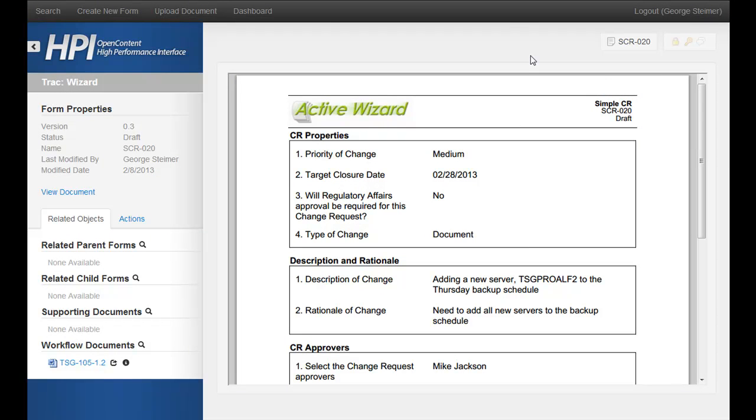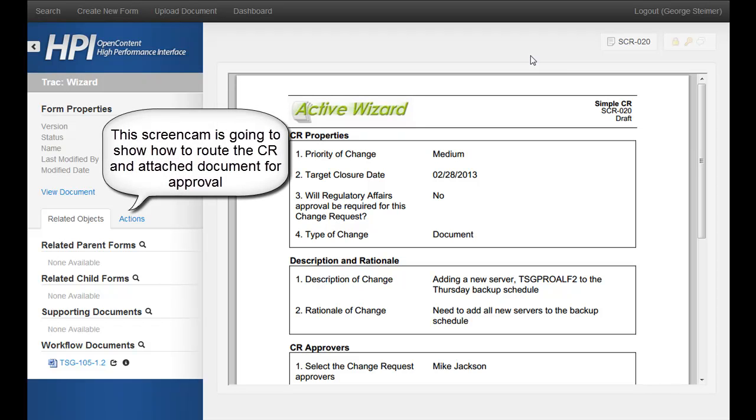If you're following along in the TSG Compliance Solution demo series, we're building upon a scenario where you want to update our disaster recovery SOP, specifically to add a server to the Thursday backup schedule. In this demo, we're going to focus on the route for review process.